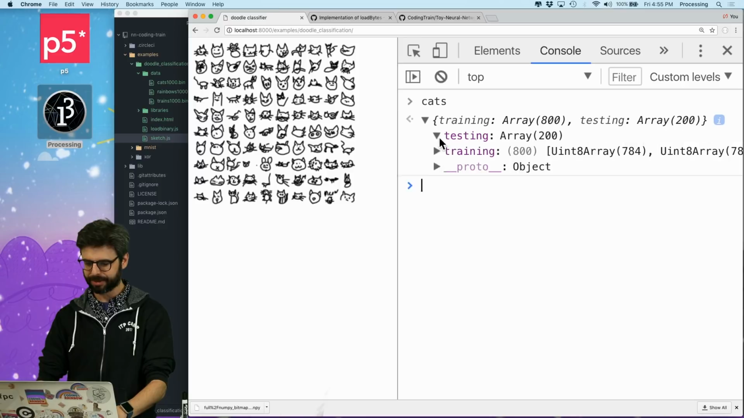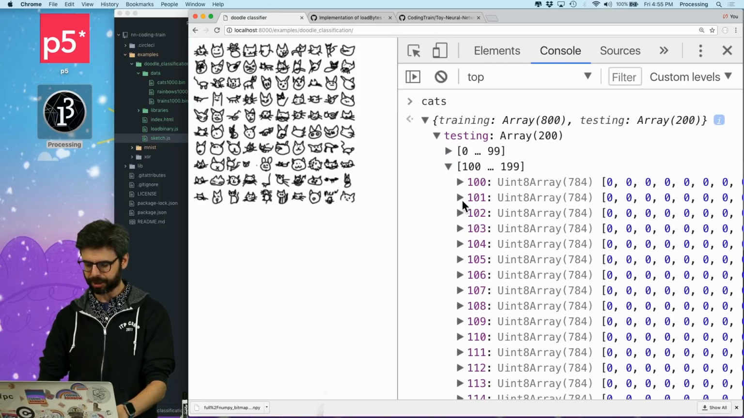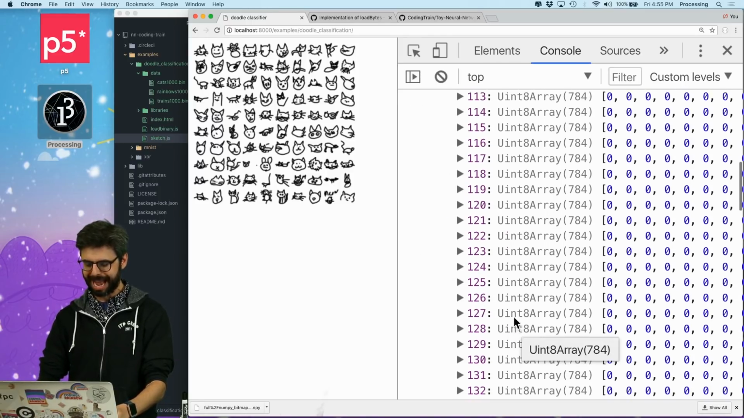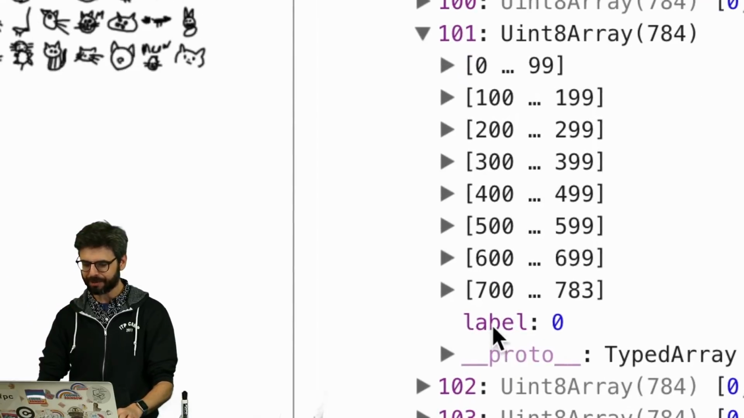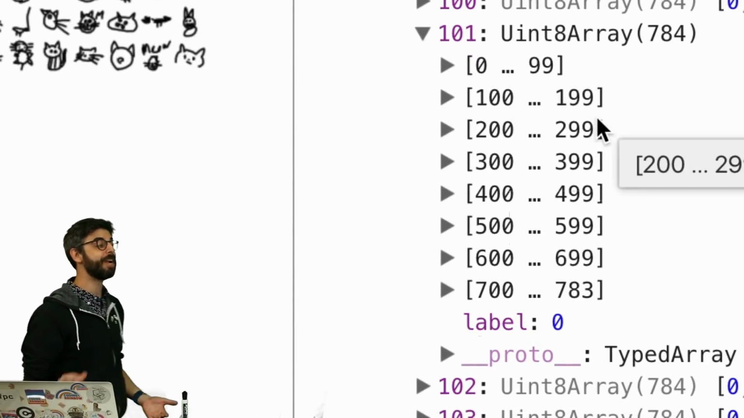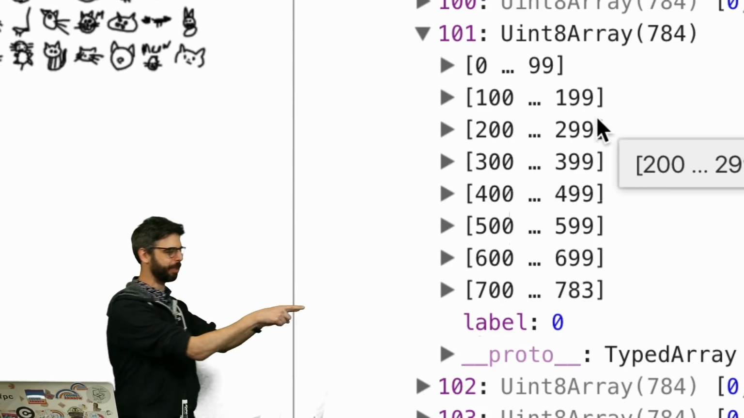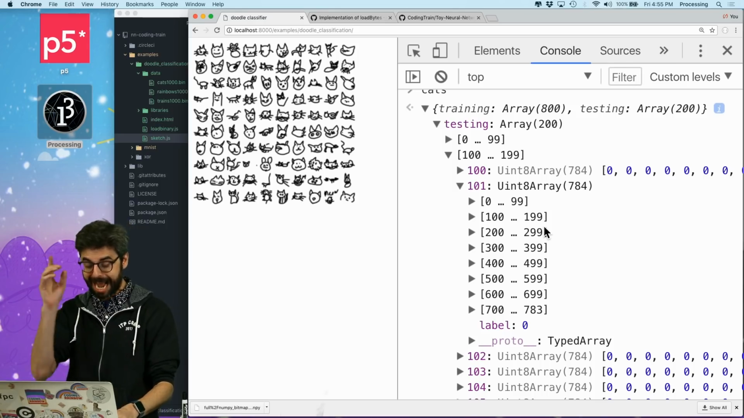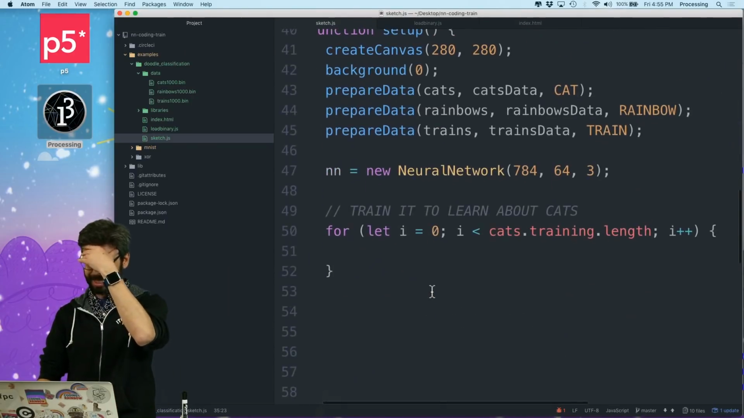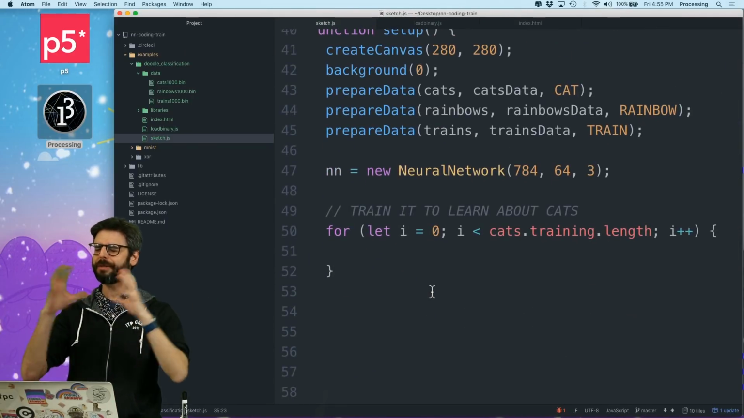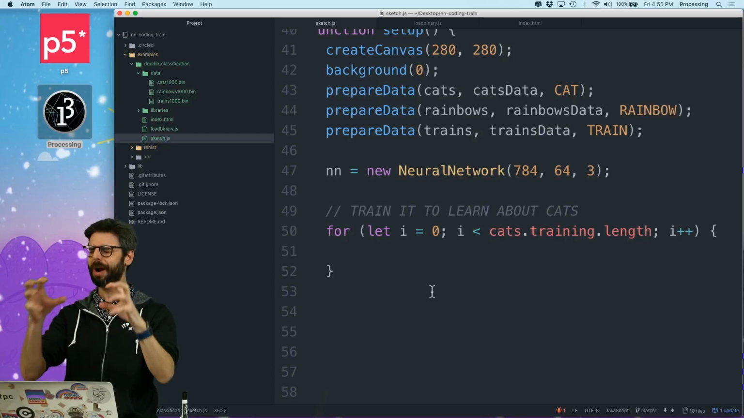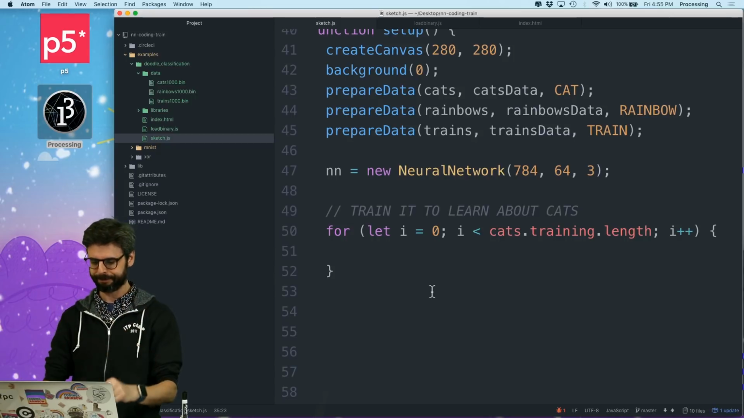All of the cats, if I look at just an arbitrary one, 101, have a label too. And this is a weird thing you can do with JavaScript. Even though an array is an object, I can attach some other properties to that object as well. So the labels are in there. Now what I need to do is put all of them together into one big array and then shuffle it.